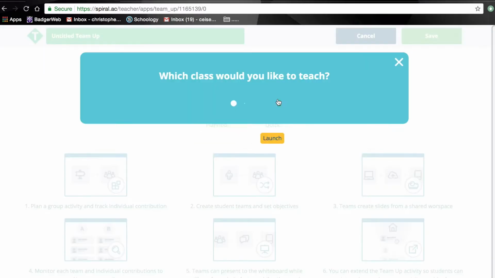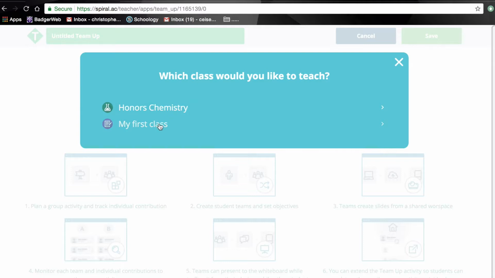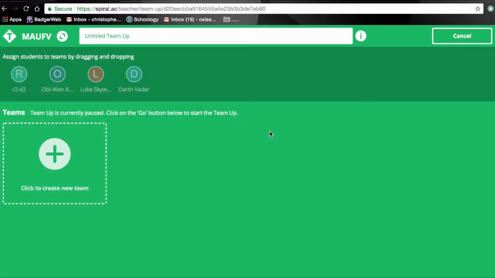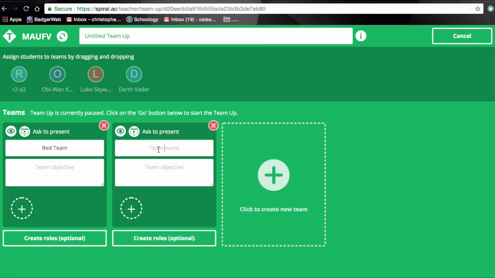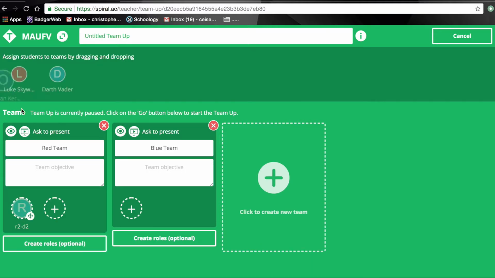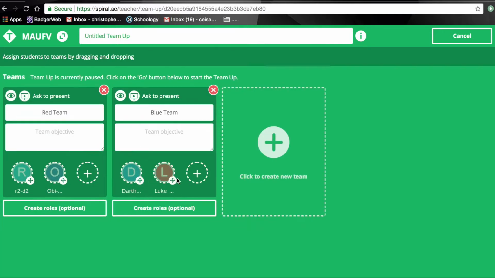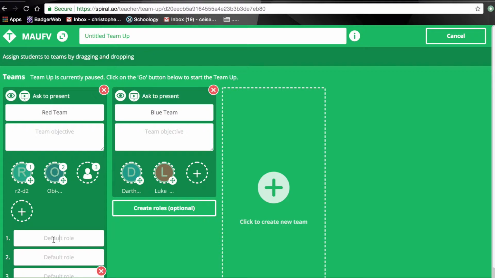Team Up would be great to use for collaborative learning. You can either do a planned team up with planned questions or a quick team up where you verbally give them a prompt. We're going to look at a verbal team up. You would create teams. We're going to have the red team and the blue team. You can take your students and place them each in teams, and you can also give roles to the students in teams.